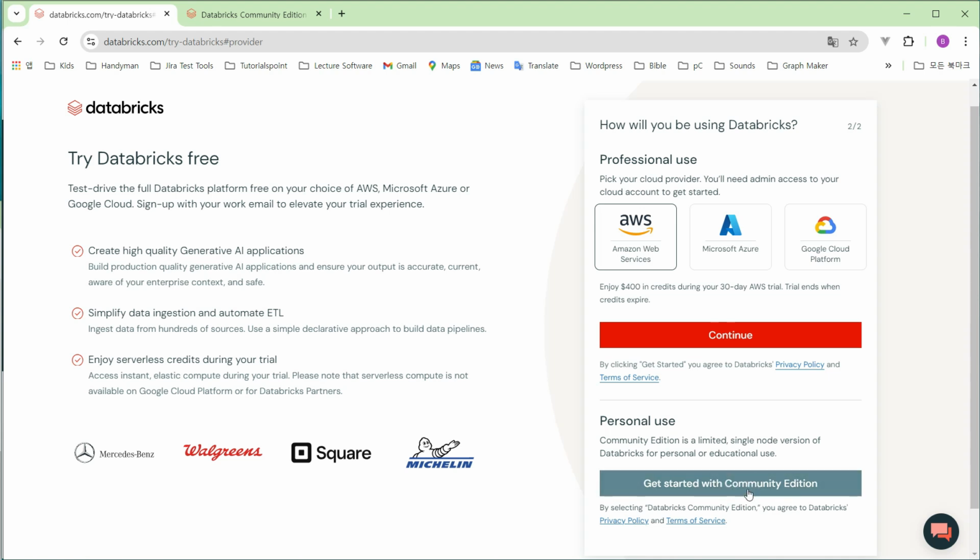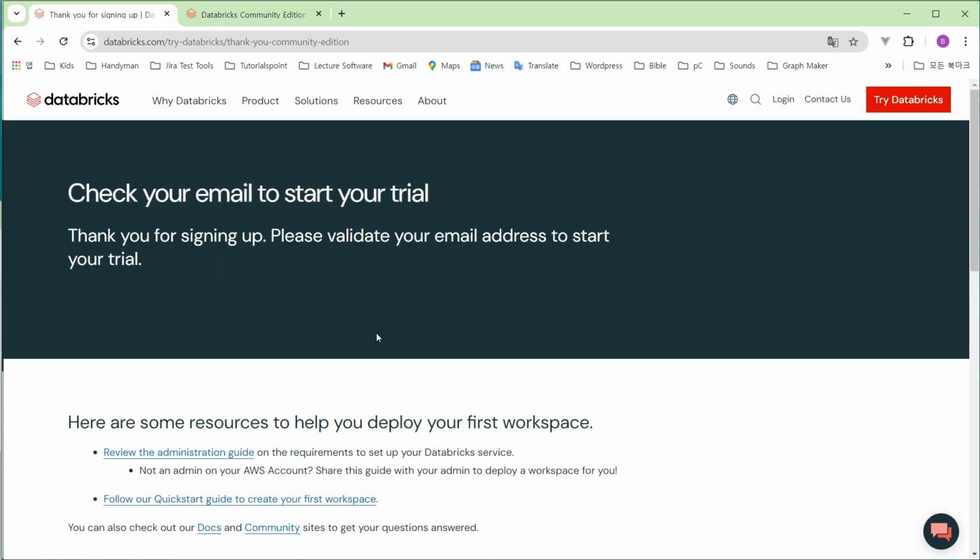You will see a page announcing that an email has been sent to the address you provided. Now it's time to look for the welcome email and click the link to verify your email address. You are prompted to create your Databricks password. When you click submit, you will be taken to the Databricks Community Edition homepage.